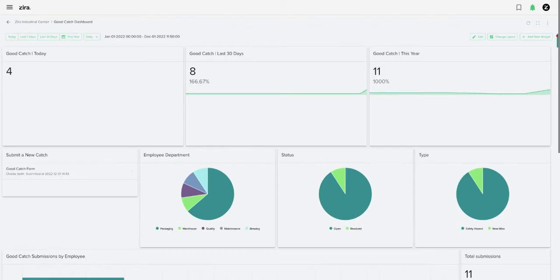So now that we have submitted a good catch near miss form and we've created a task from that entry of a form, with Zira and our dashboard, we can visualize trends and the information of those entries from our form very easily and in many different ways too. So here's an example of a good catch near miss dashboard. And as you can see from the top, we can visualize the trends of how many forms were submitted today, the last 30 days, compare it to the previous 30 days as well. As you can see, really high percentage compared to the previous 30 days. And we can even see the total amount of forms submitted this year. If we want to submit a new catch, we can easily do that with the shortcut widget on our dashboard.